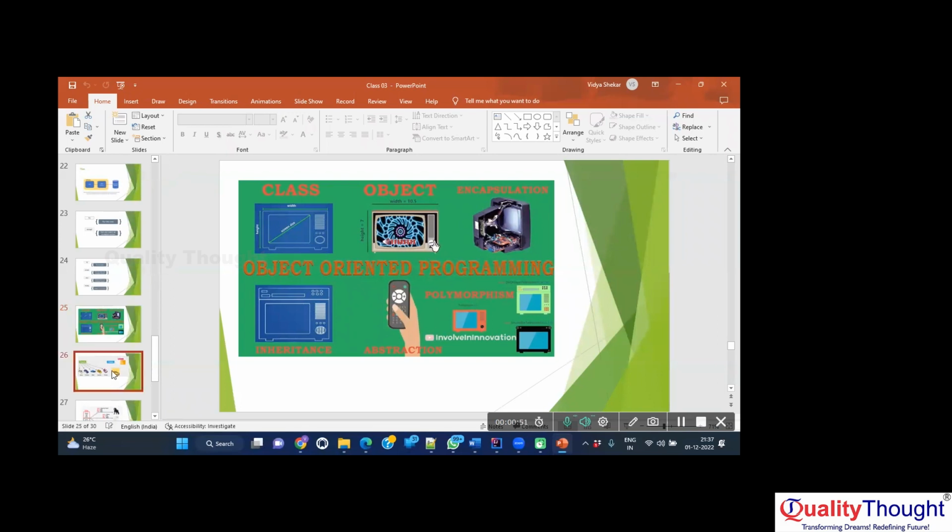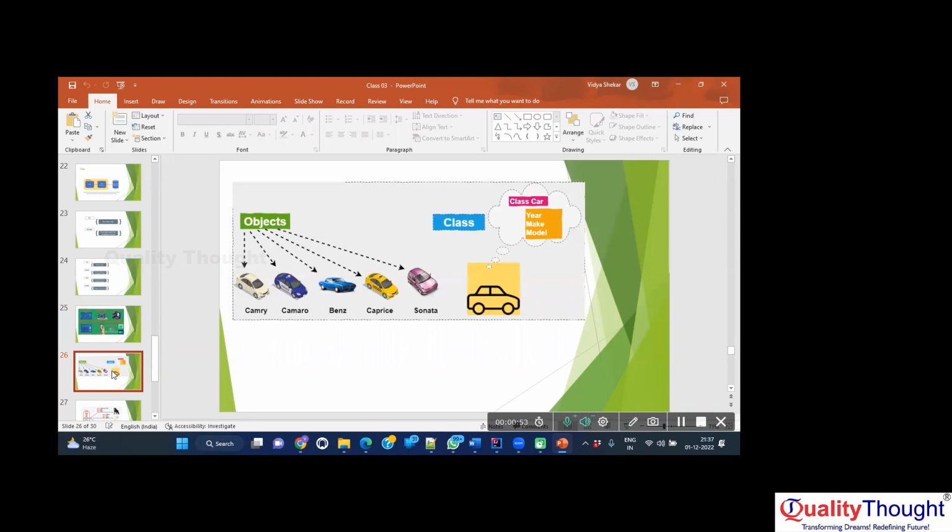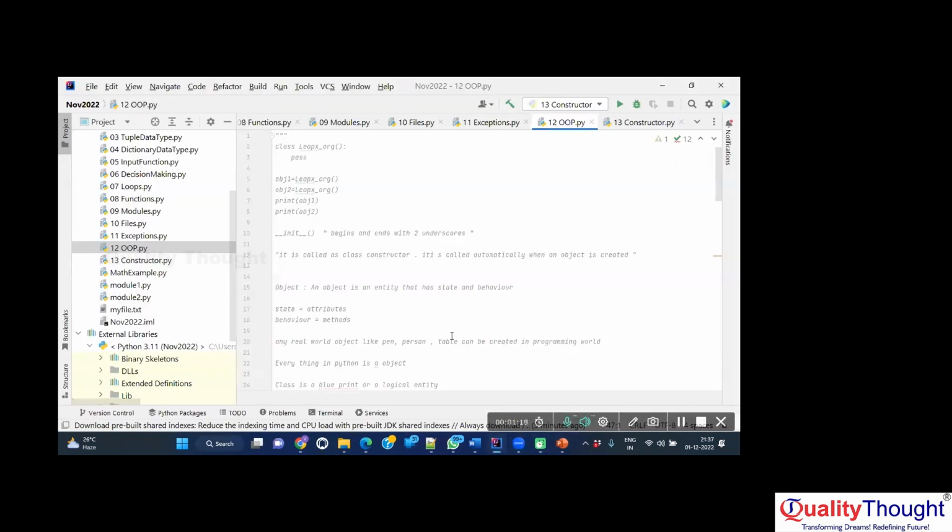And what is an object? An object is a physical entity. A class is like a logical entity. Basically everything in Python is a class. Whenever I'm trying to declare a class, any real world object can be represented in the form of a class.